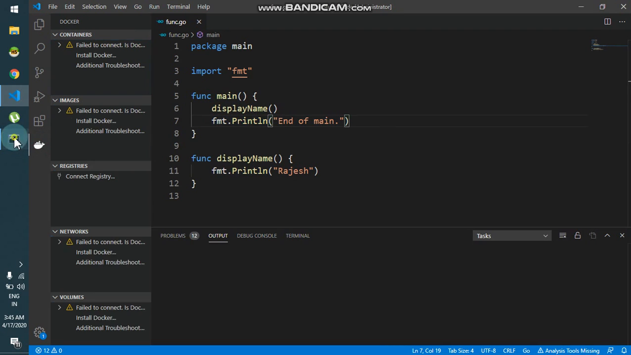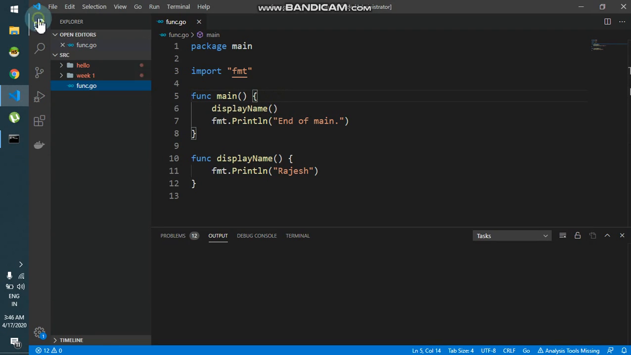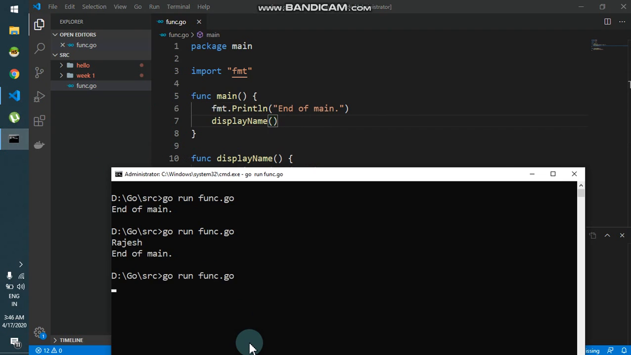I'll just save and run this file. As you can see, we see Rajesh and end of main. But if I do the function call after I print the statement, I'll see this print first and then the Rajesh, because the function call will happen then. The order is changed accordingly.